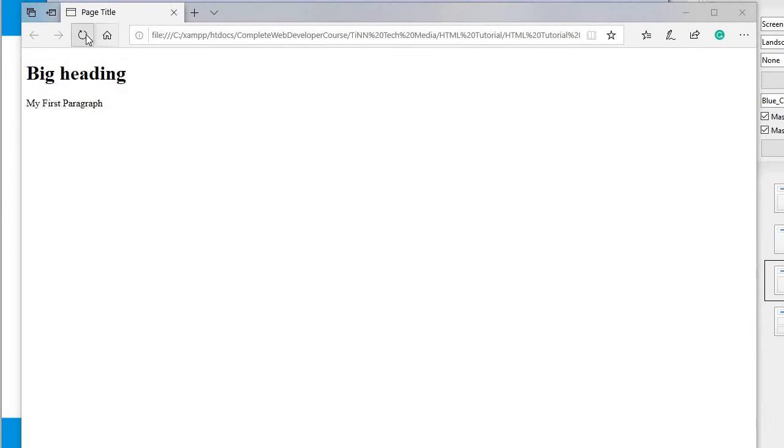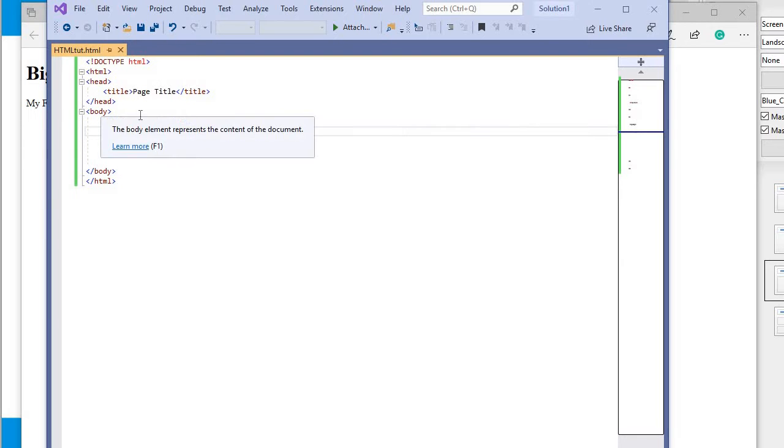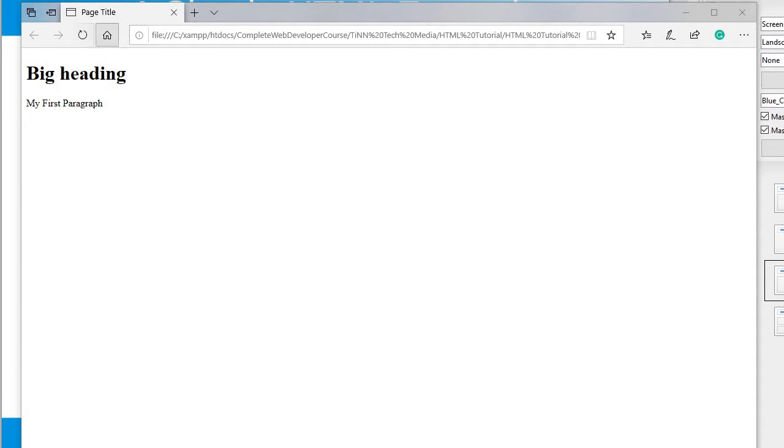Okay, hope you can see my browser. So the title you can see here, the page title, and then the content inside the body, which is the big heading, which is the H1 heading, that's why it's big, and the first paragraph, it's a paragraph. So let's see here, you can see the page title, the big heading, and my first paragraph.